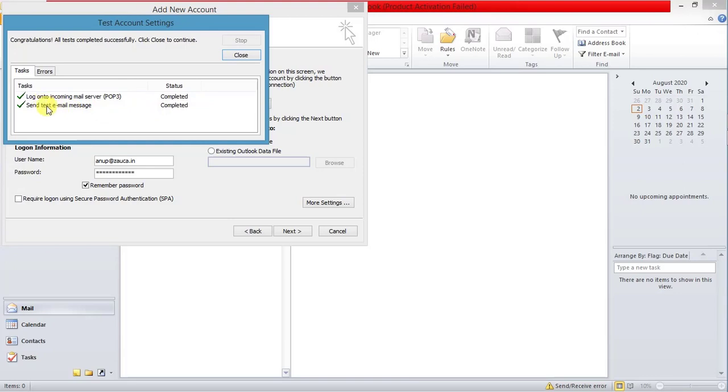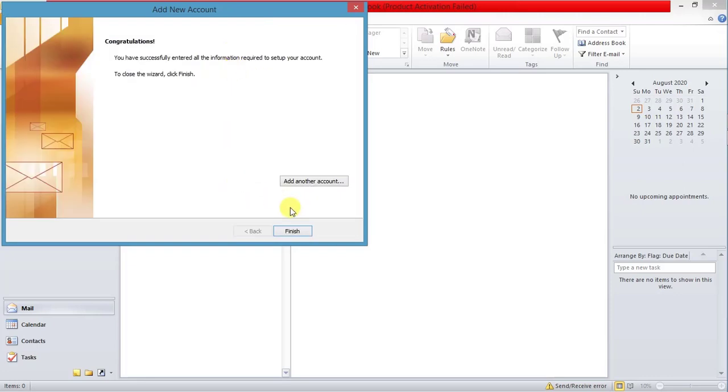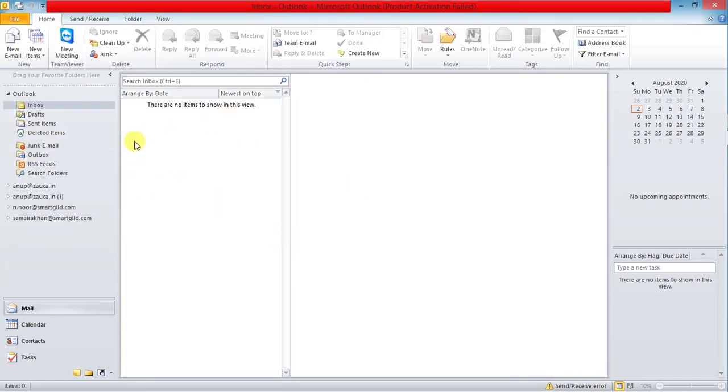This time we have configured our Outlook with both the incoming and outgoing mail server. So now there is no error. Both are green ticks, meaning we have entered the correct information and it is connected to our mail server. Now I will close it. Then see here, congratulations, you have successfully entered all the information required to set up the account. To close this wizard, click on finish. So we'll click on finish and then our mail ID is configured.